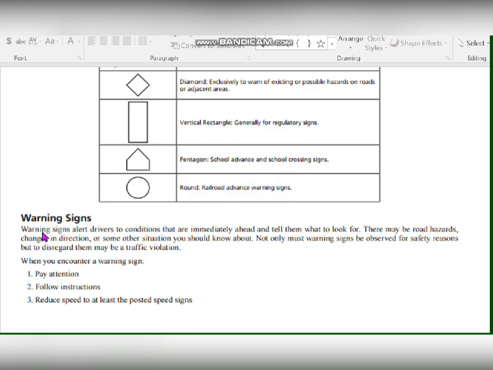Warning signs. Warning signs alert drivers to conditions that are immediately ahead and tell them what to look for. There may be road hazards, changes in direction, or some other situation you should know about. Not only must warning signs be observed for safety reasons, but to disregard them may be a traffic violation. When you encounter a warning sign: 1. Pay attention. 2. Follow instructions. 3. Reduce speed to at least the posted speed signs.